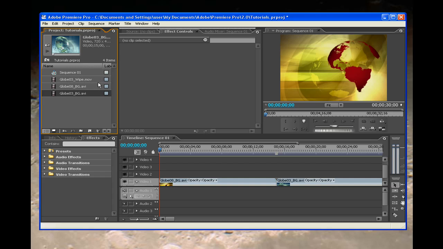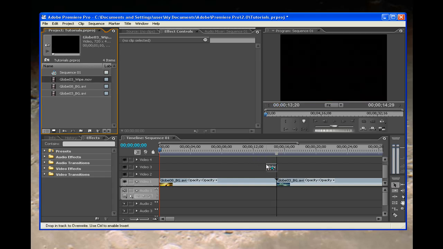It's very important that you use QuickTime movies because they have the alpha channel, and you need to be in track two or higher for this to work. So we're going to bring this into track two and we're going to position it right between the clips.